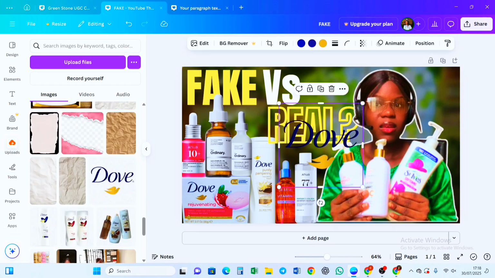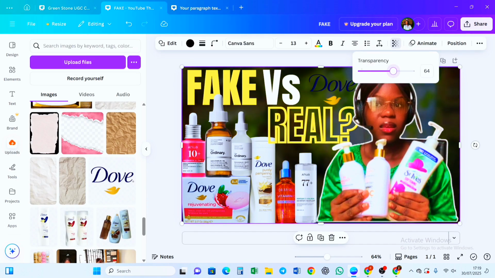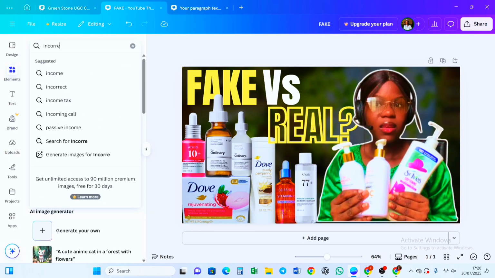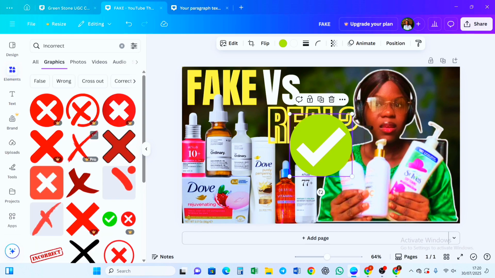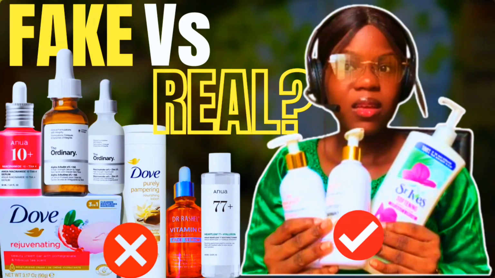Now for the finishing touch, I'm going to add correct and incorrect symbols, and I'm going to find that in Canva Elements. But if you go through Canva Elements and you are not satisfied, then you can go through Pinterest and download whatever symbol it is you want, like I did. And this is the overall outlook of the thumbnail.